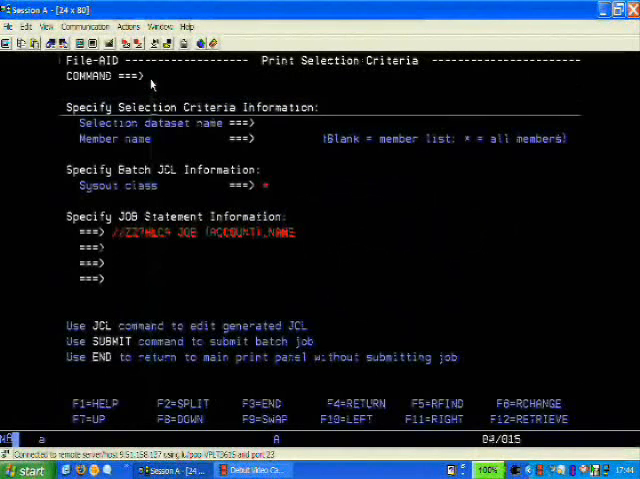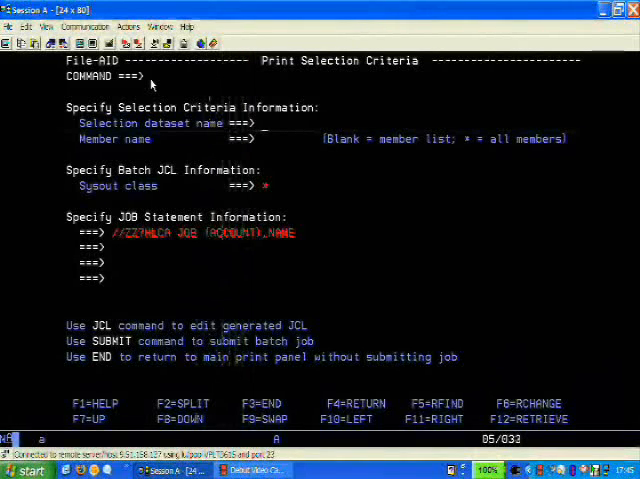The print selection criteria gives the selection dataset name, which we have already defined in the selection option in the main file aid menu.